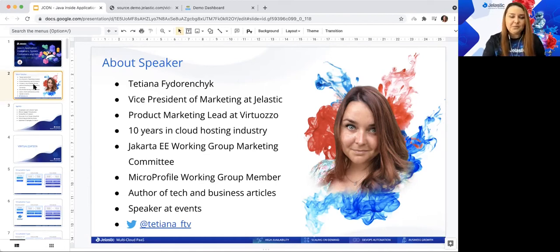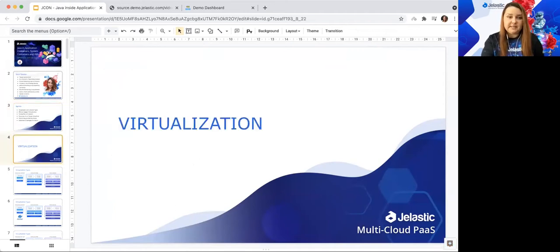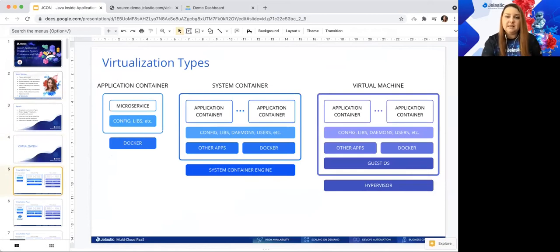So today we are going to talk about Java inside containers, inside virtual machines, what the differences are, what can work more efficiently and why. How the scaling is going to work within virtual machines, within containers as well, and some interesting points about overcoming the waste inside Java.